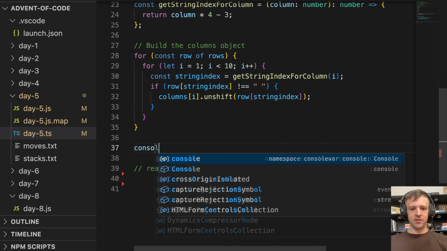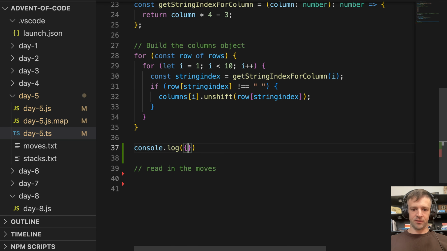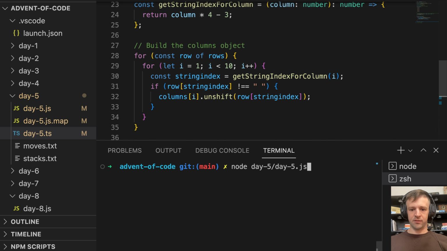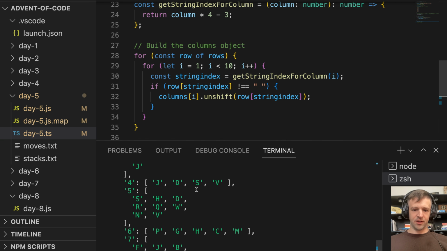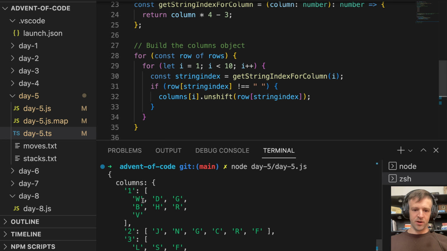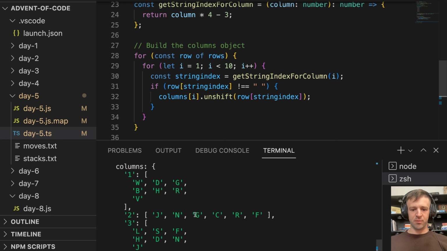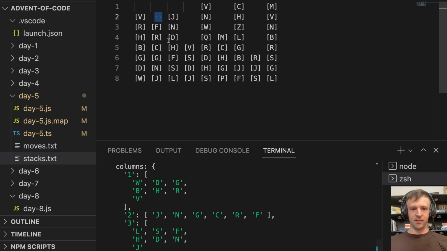Let me go ahead and console.log columns to show you what that looks like. And save. Let's go ahead and open this. So we get this funky looking thing here, but one has this array here of Whiskey, Delta, Golf, Bravo, Hotel, Romeo, Victor. Boy, this Advent of Code is good for practicing the phonetic alphabet. And 2 is Juliet, November, Golf, Charlie, Romeo. Okay, you get the idea.